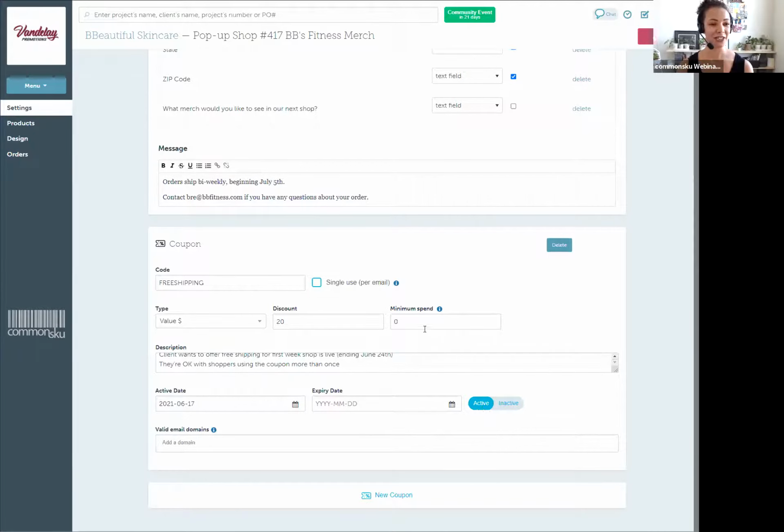Now, a couple other things you can do with coupons, such as setting valid email domains or single use per email. That just allows you to further restrict who's making that purchase. If you have questions about those, please add them to the Q&A panel. We can cover it after.